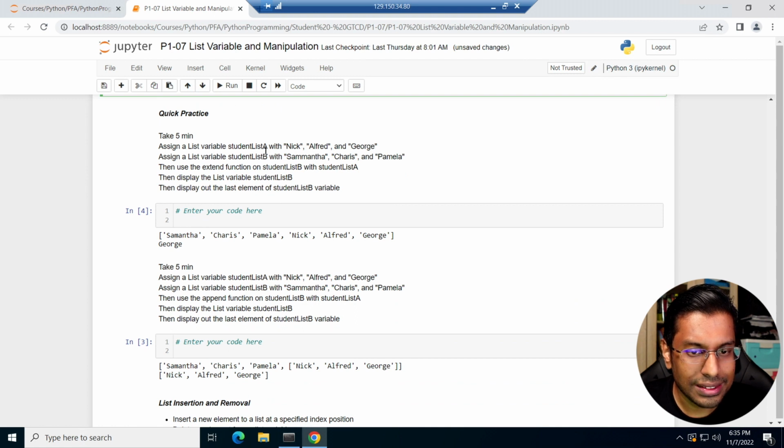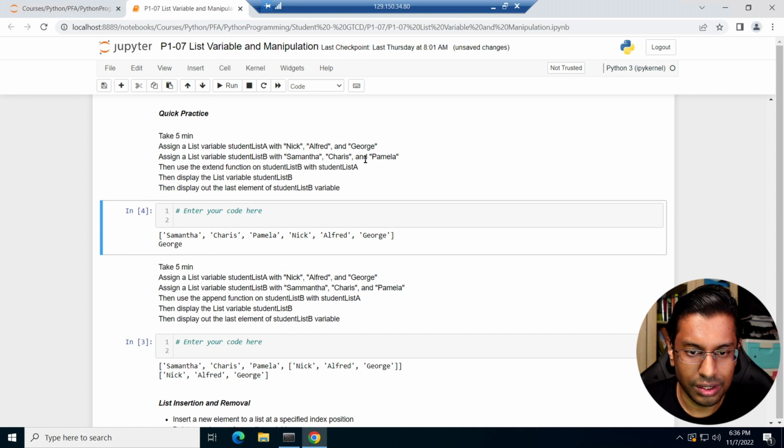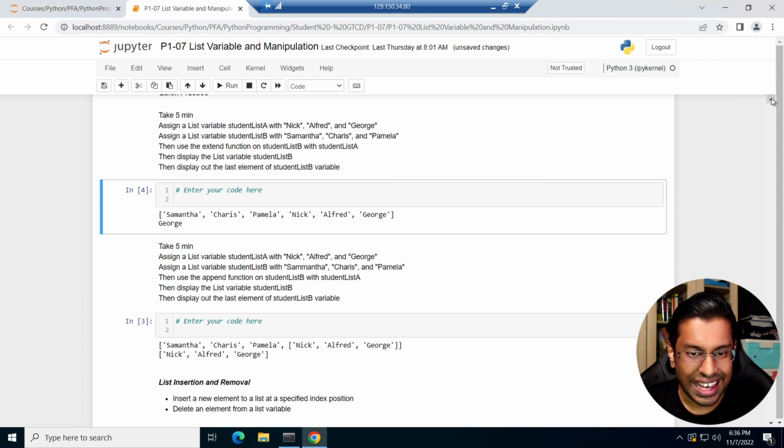Assign a list variable student list A with Nick, Alfred, and George, and a list variable student list B with Samantha, Caris, and Pamela. I think there's a typo with Samantha's name. It should be one M, not two M's. Then extend student list B with student list A, then display the list variable student list B and display the last element of student list B. The second part does the same thing, but instead of using extend, you're going to use append, and you're going to see the difference in the outcomes. So try it out. Press stop and try it out.